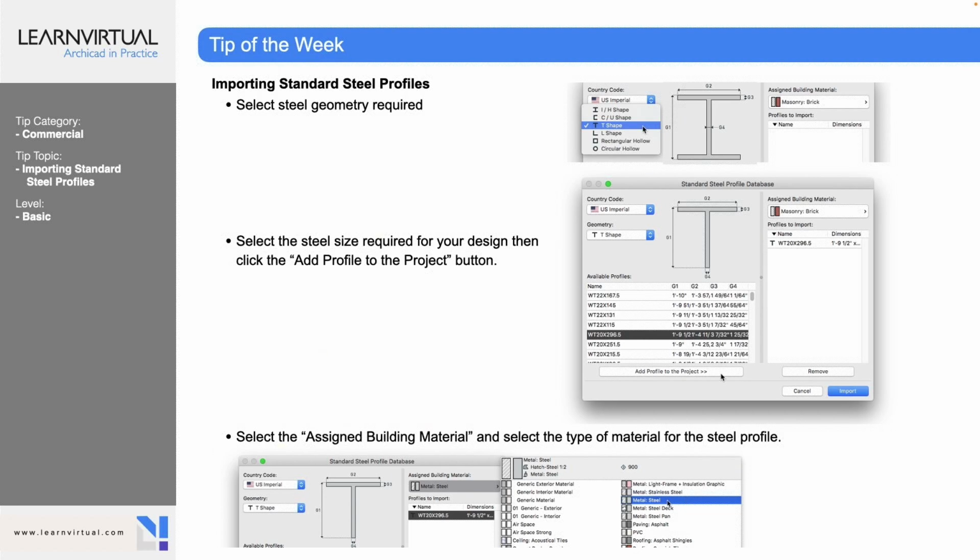So what you want to do is go to the options menu, go to complex profiles, go to import standard steel profile. That will bring up this dialog called Standard Steel Profile Database. You then go to select the profiles you want to choose from. Again, if we were using US Imperial, we go and select that.